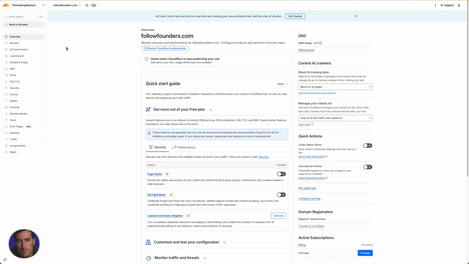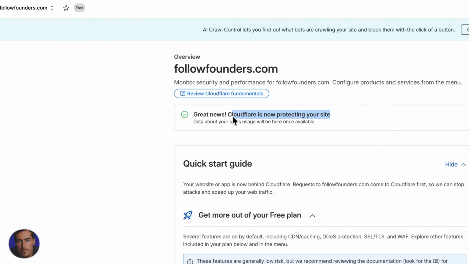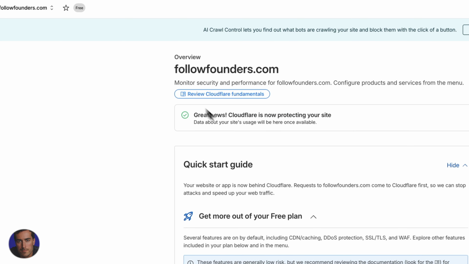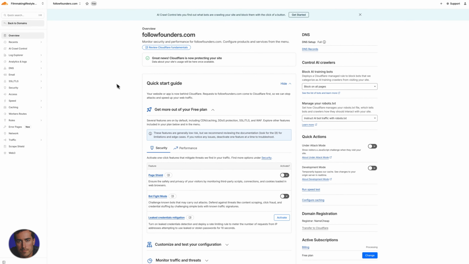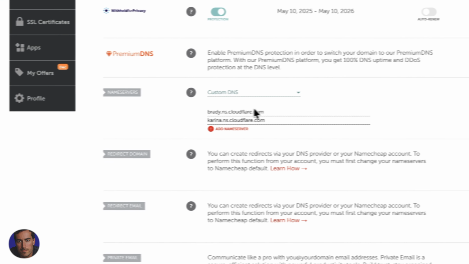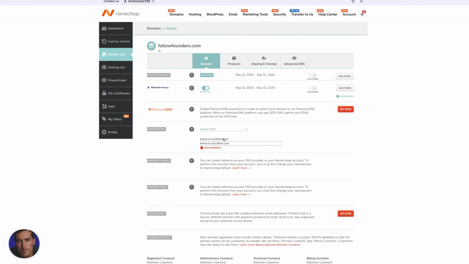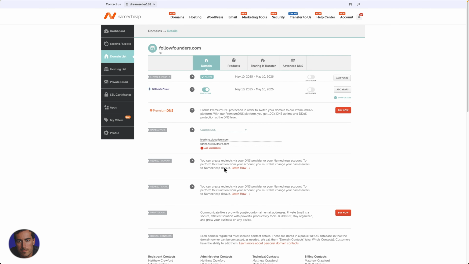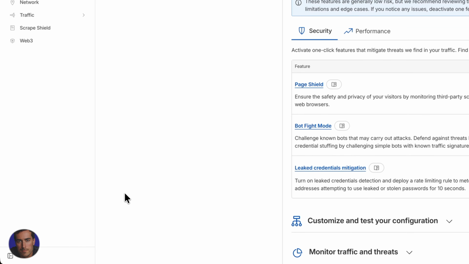And just like that, actually, Cloudflare has found the site. It now says that Cloudflare is protecting the site. So you see the domain here and Cloudflare is on. So it's working. The DNS has been completed. I didn't really have to wait very long for propagation. It was just a few minutes really. And we now have the site on Cloudflare.